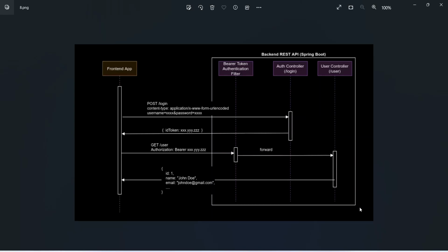Now let's see this whole process through a diagram. As you can see here, we have our backend application based on Spring Boot, and first we can see the authentication filter, which is responsible to check or verify the token from the client. And then on the second level, we have our auth controller, which is responsible to log in, register and handle other API calls. On the third level, we have user controller or admin controller, which handles all the API calls related to user or admin.